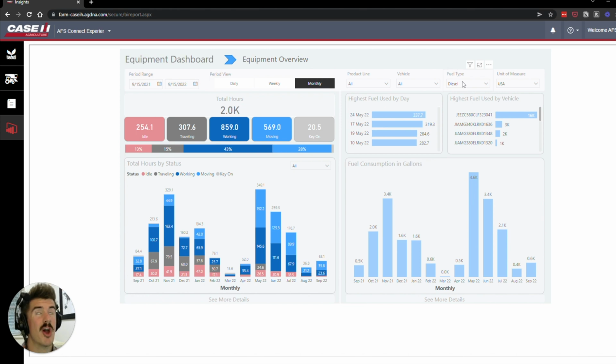Fuel type then, no idea what fuel type is for, unless you've got like a methane tractor or something, but fuel type, I don't know what the other options are going to be other than diesel. I could be wrong, I feel like I'm being an idiot. Unit of measure, so US Imperial and metric, I'm going to select metric because I'm from England. Looking down the left-hand side are our hours, and then on the right-hand side is all fuel used.